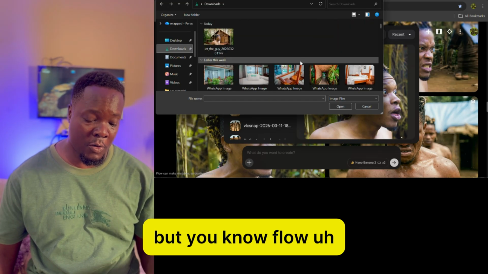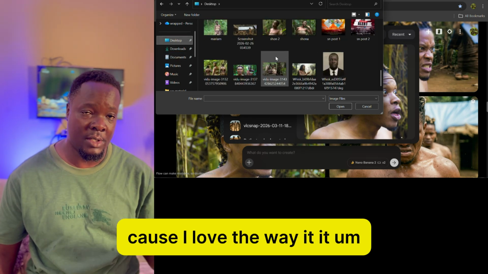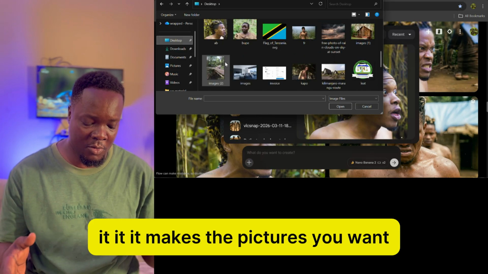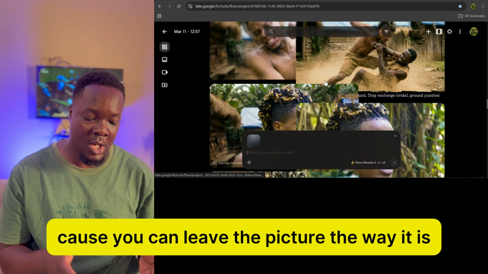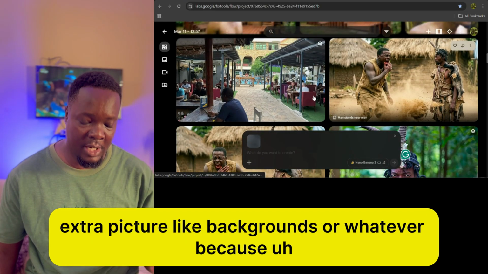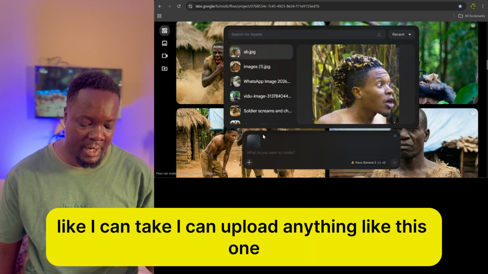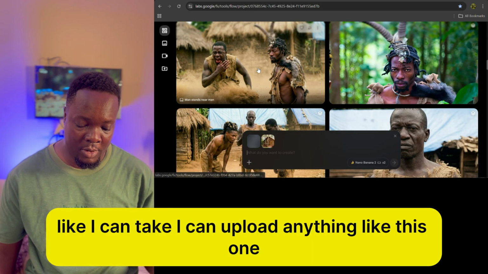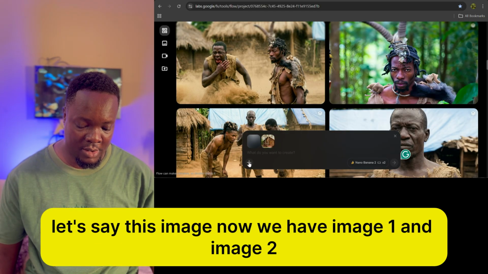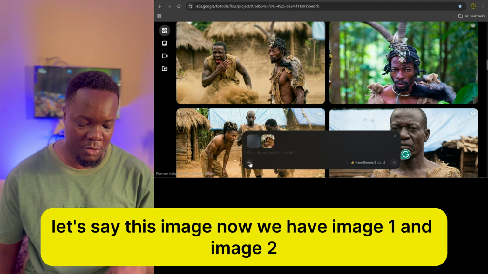But you know, Flow, the way it works, I think it's way different, because I love the way it makes the pictures you want. You can leave the picture the way it is, or you can add extra pictures like backgrounds or whatever, because I can upload anything like this one. Let's say this image. Now we have image 1 and image 2.